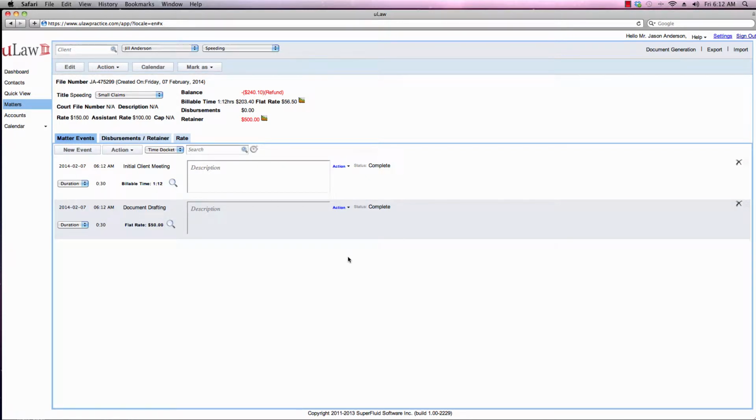In this tutorial, we're going to showcase how to actually complete the billing cycle within uLaw. Now, the first part of the billing cycle is, of course, raising the invoice. Now, let's look at this matter. This is for a client, say, Jill Anderson. Say it's a speeding matter and you set it to be small claims.